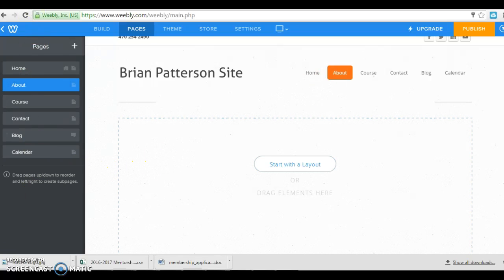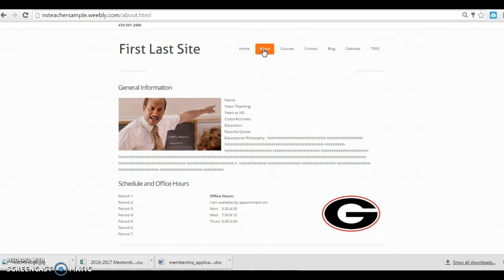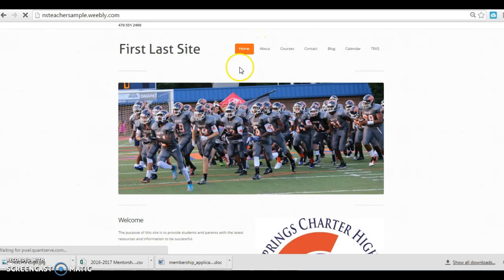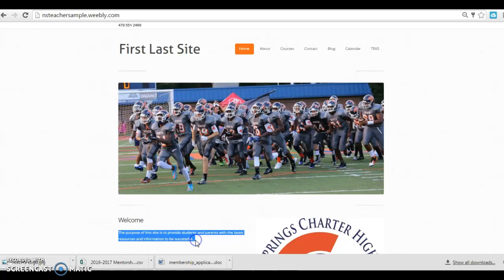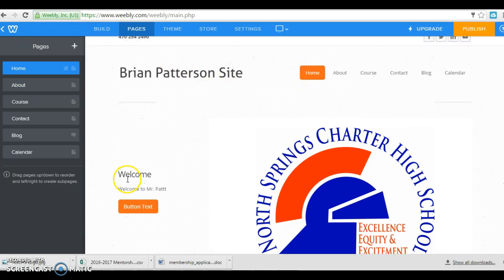I'm going to look at the template on the home page. Right here, by the way: the purpose of the site is to provide students and parents with the latest. I like this. You just cut and paste this right off my thing. You can come up with a better one, I'm sure. So do that. But I'll go home. Cut.